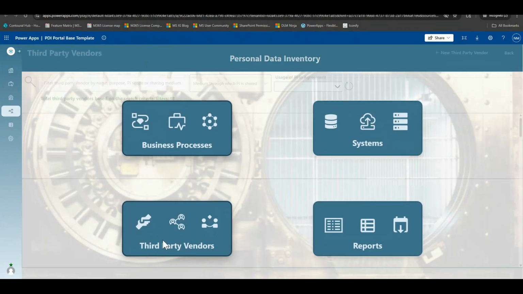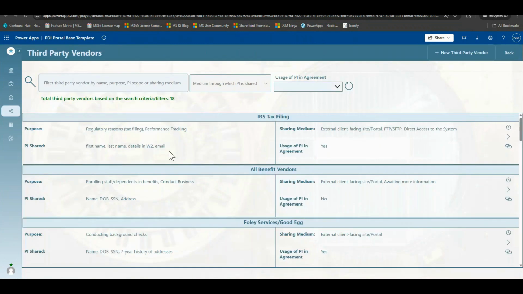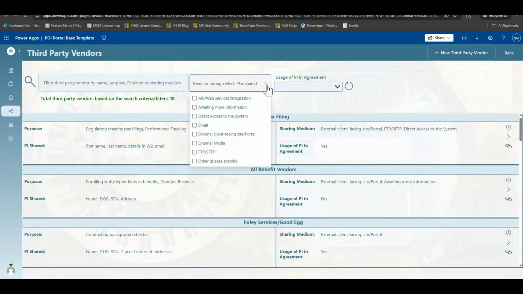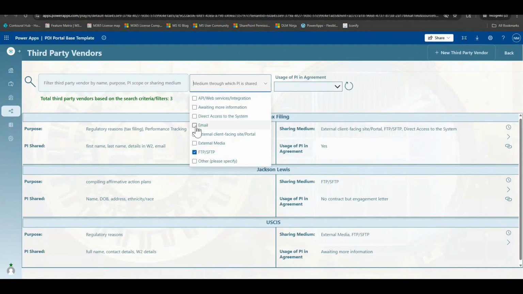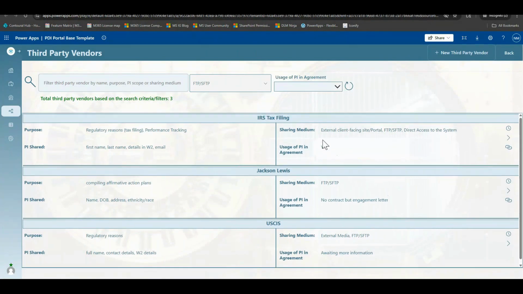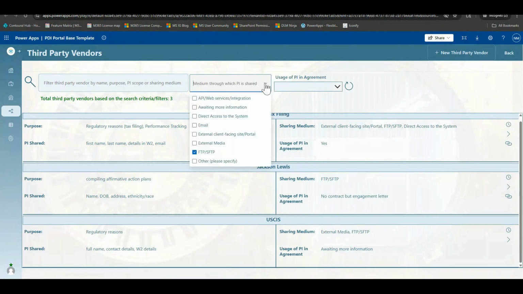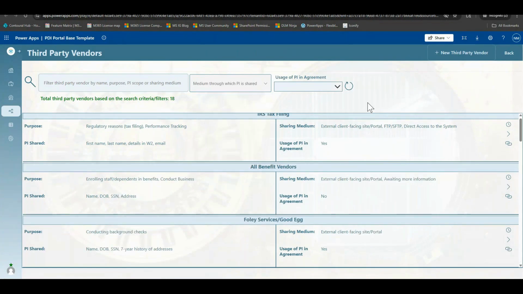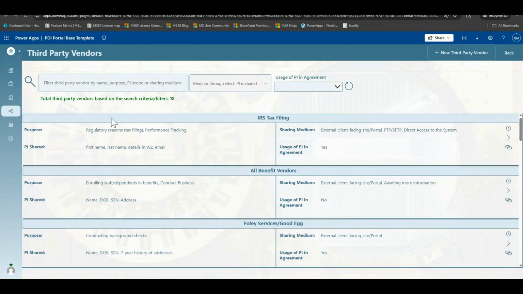And similarly, as I said, you can look at the third party with whom the personal information is shared. And here it will show the purpose of why the information is shared with third party, what type of personal information is shared, how it is shared. It could be different ways, and this is where you can apply the filters. I'm only looking for those vendors through which information is shared through maybe FTP, and it will now filter down to only 3 of those vendors through which information is shared to FTP.